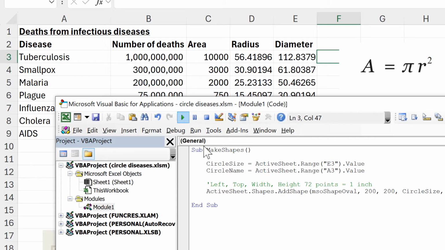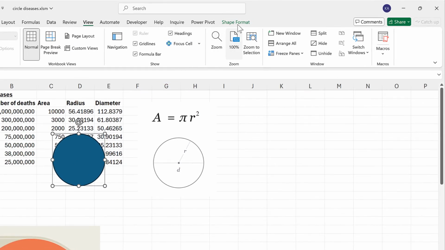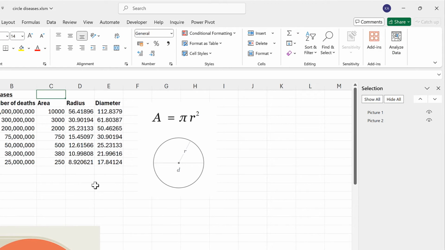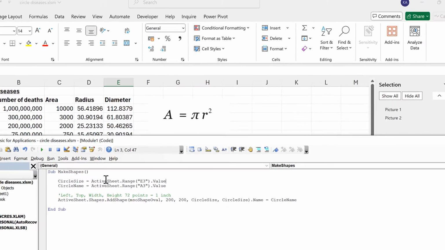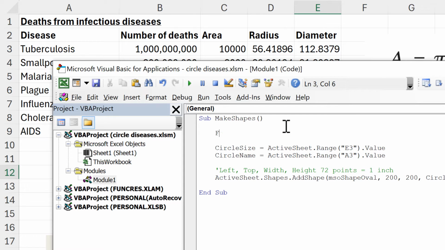Then I can run this, and now we get the same circle as before, but this time I can go to Shape Format and Selection pane, and you can see here that it's actually called tuberculosis. That is the name of this circle. Now I'll delete this, and the next step is going to be to add in a for loop so that it will make multiple different shapes at once. So we will do for I is equal to 3 to 9.